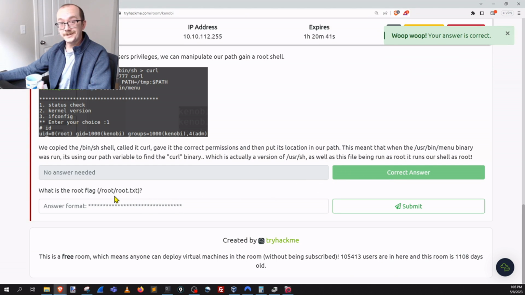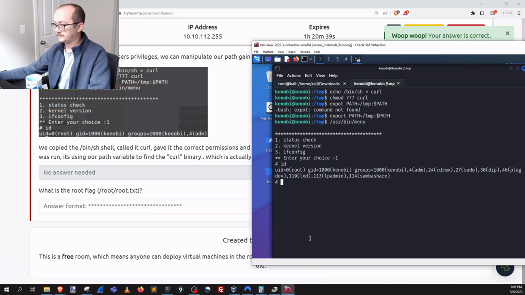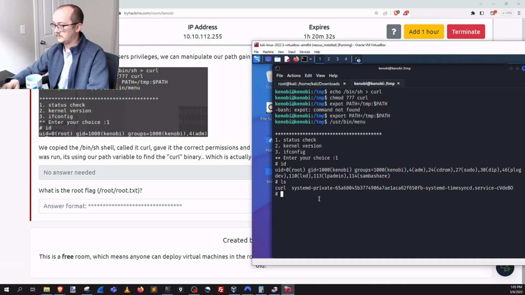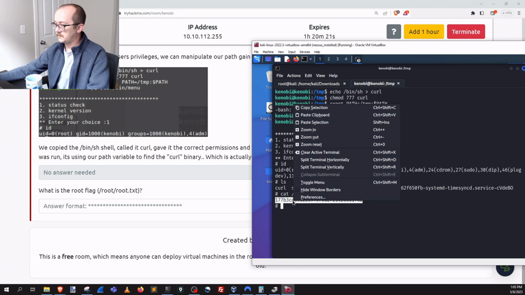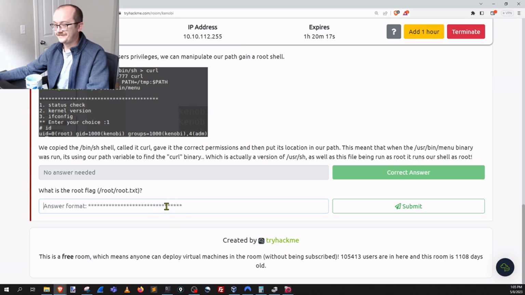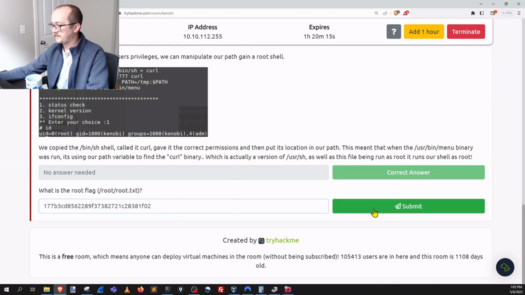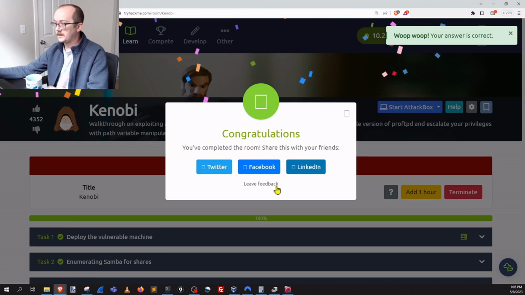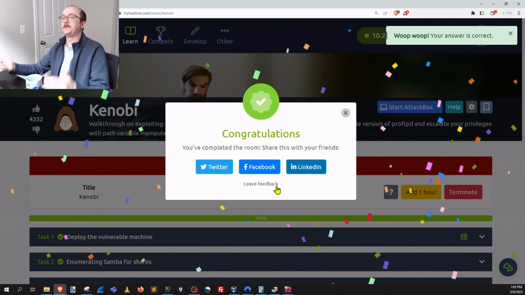That one worked nicely. Now let's grab the root flag. Cat root.txt. Bingo bango. We've got the flag. There you go. That was a fun room.